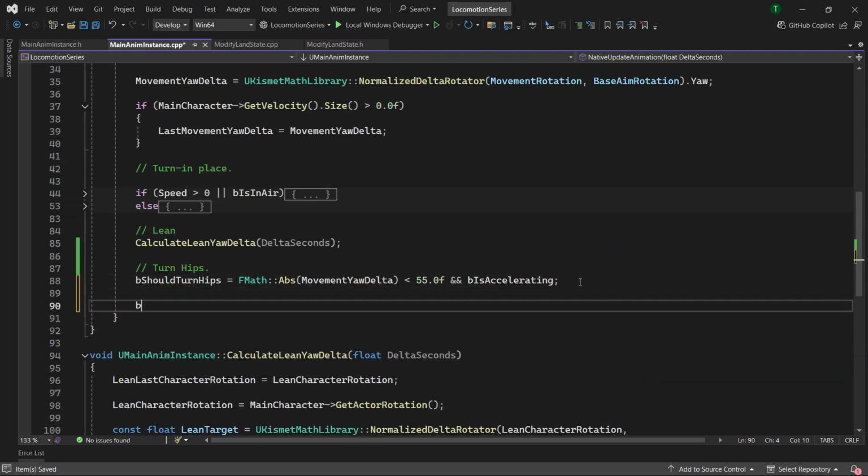The should run backward flag should be set to true when the movement yaw delta is near 180. However, we also want the locomotion system to support diagonal movement and be more responsive, so we can select a value such as 125. Additionally, the player should accelerate.